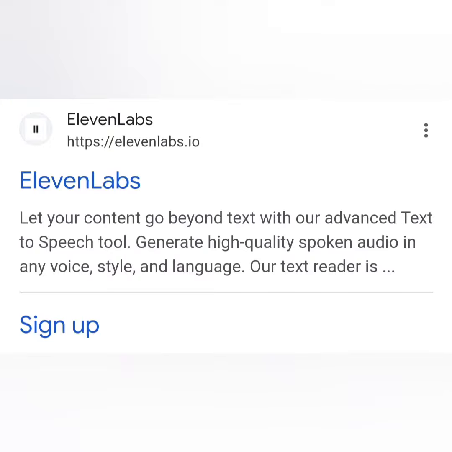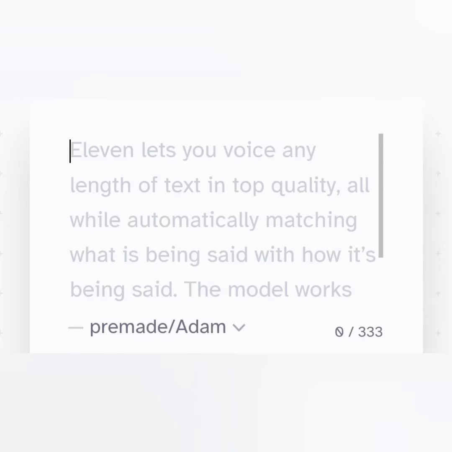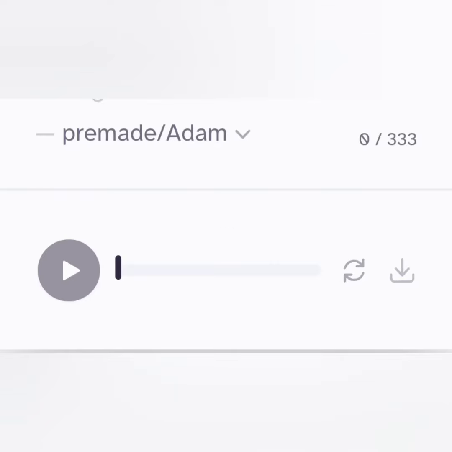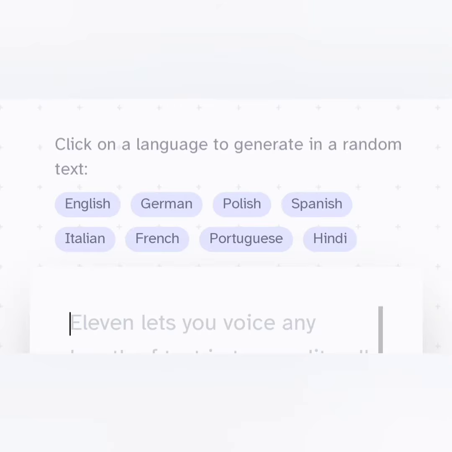The first website is 11 Labs. First, you will enter the website and sign in. Through this, you can write your text and generate voice according to your choice. You can generate voice by translating it to male voice, female voice, and any language you want.